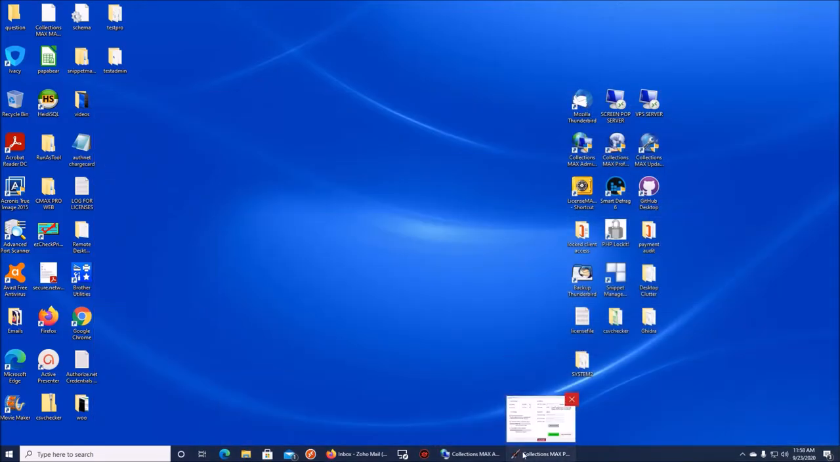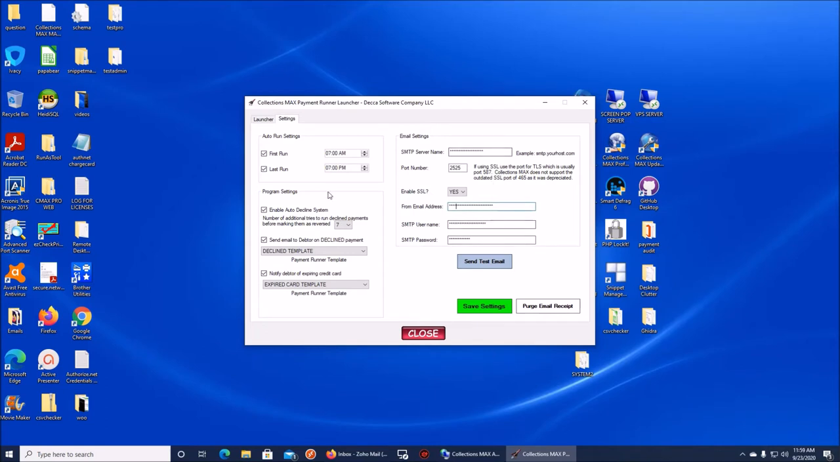Okay, so this here is payment runner. These are the configuration settings. I have it set to run automatically at 7 a.m. and 7 p.m. I have an auto decline system. It can automatically run these payments additional times. I have it set to 7 times before it marks it as reversed. I can send an email to the debtor on a declined payment.